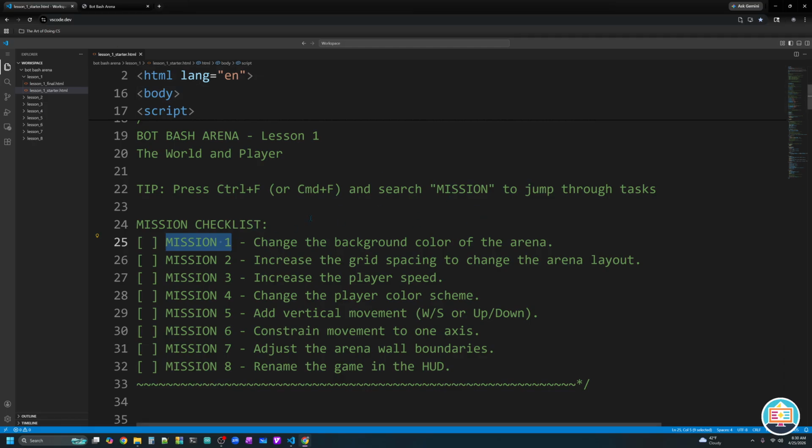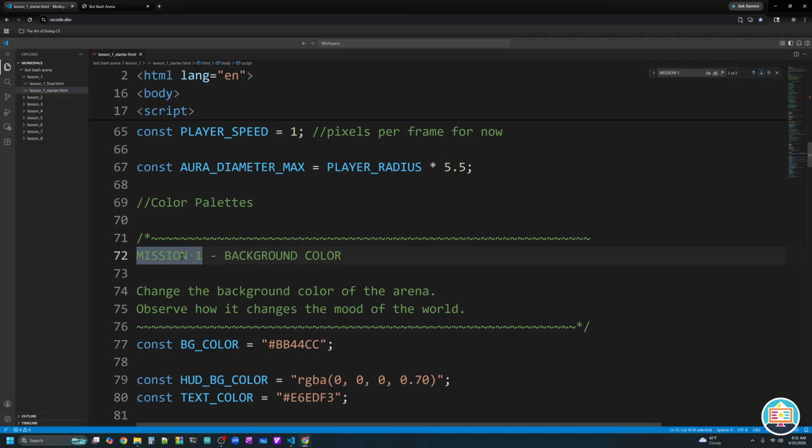So when we approach our mission checklist, mission 1, how do I find where I need to go change that code? Well, mission 1 right here is a tag. So if you hit Control F, you will open up a search bar over here, and you can search for that tag, mission 1. It will only appear twice in this code, once here in the mission checklist, and then if you press these arrows, it will bring you to the previous version or the next version. So if I click the down button, it takes me right to mission 1 in my code, background color.